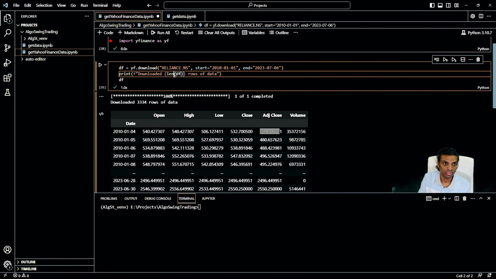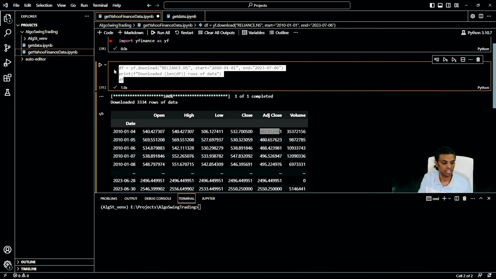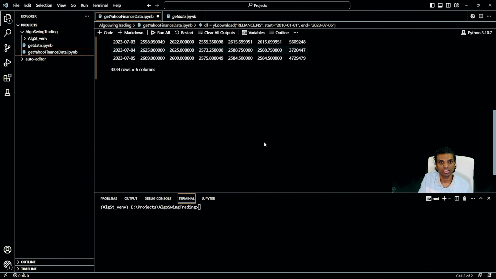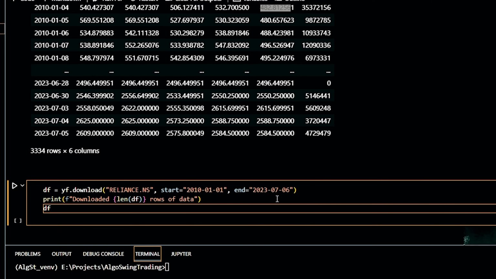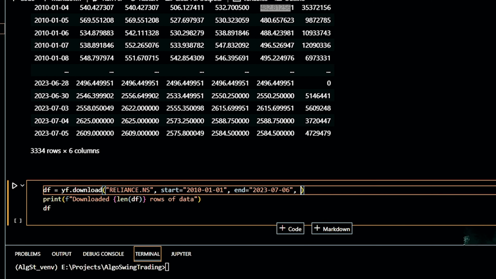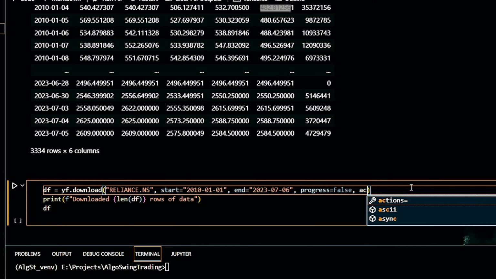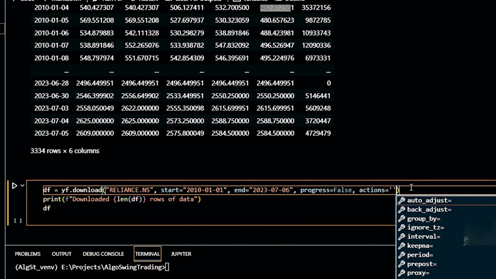So this is one way of downloading the data. Now we'll also see another way. Let's say if you do not want to see the progress bar, so progress is equal to false, right? Now it will not show you the progress, but if you would also like to see, actions is equal to inline.